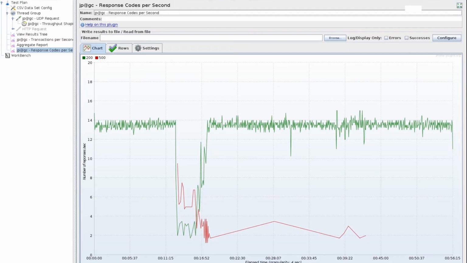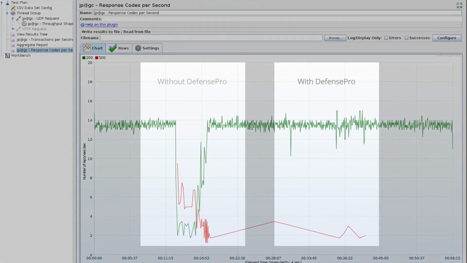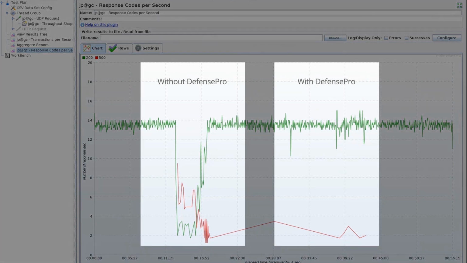Finally, if we re-examine the graph that tracks the DNS server's performance in JMeter, we can clearly see the impact of the Mirai attack on the DNS server with and without DefensePro's protection. As we saw earlier, without DefensePro, there was a significant degradation in the queries per second rate. When we activate DefensePro's DNS protection, we see a very minor decrease in queries per second rate throughout the entire attack.